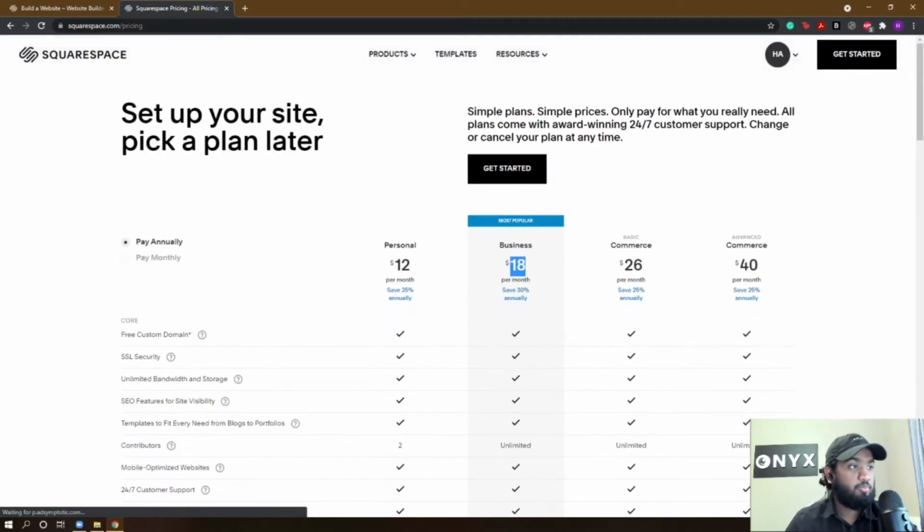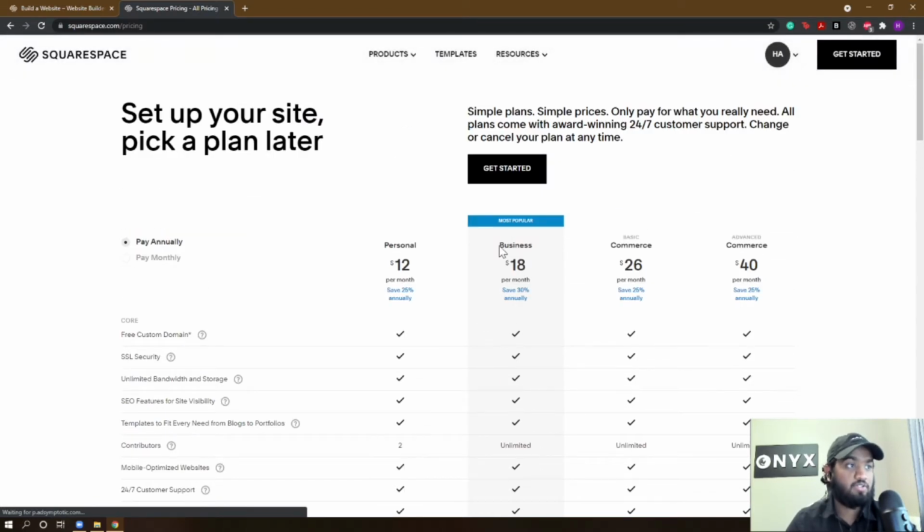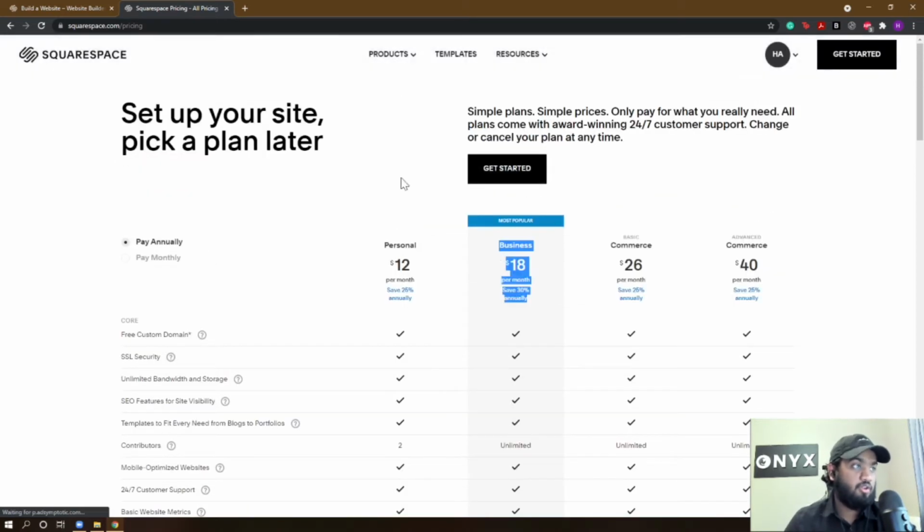And the reason we're going with business and not personal is because of this feature right here. That's complete customization with CSS and JavaScript, checkmark for business and not checkmark for personal. We need that to make our site bilingual, which is really important for us. But also many of the features that I'm going to be talking about in this series are going to be only available on the business plan because of this one feature. So yeah, if you want to follow along, you're going to need the business one.